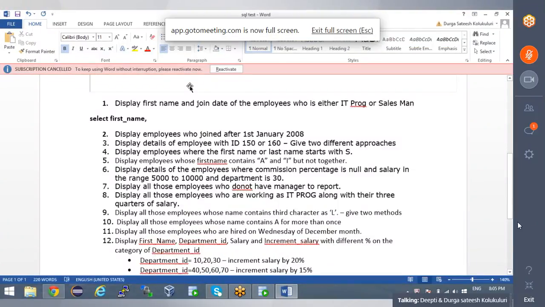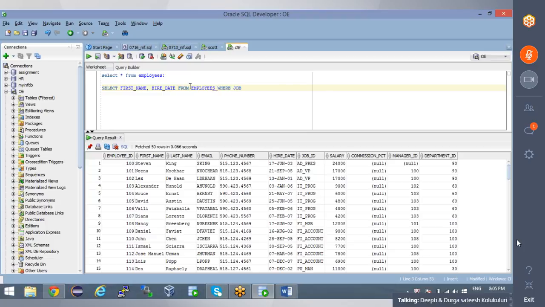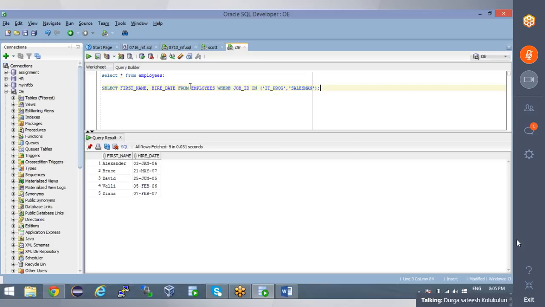My filtering condition is who is either an IT programmer or salesman. So that means where job_ID in, I can make it as an IN clause. I can say IT_PROG or SALESMAN, right? If I execute it, if I have the data, I'll get the data corresponding to it. If not, I'll not get any records as an output.